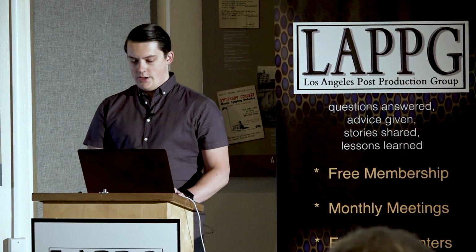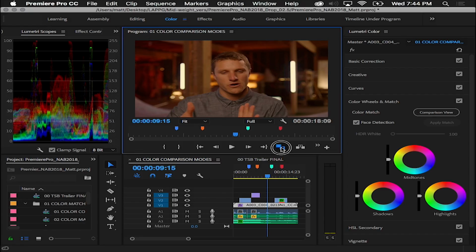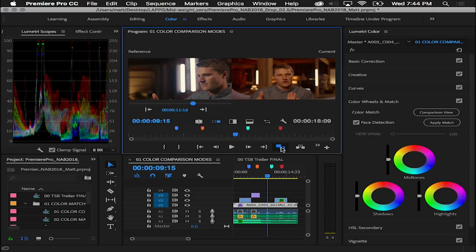So one of the biggest features that we've added in this release is our shot comparison and color matching tools. We're building on what we've been working with over the past few years with the Lumetri color engine, and so they work hand in hand. When I jump into comparison view, you now have a side-by-side reference and current playhead frame.